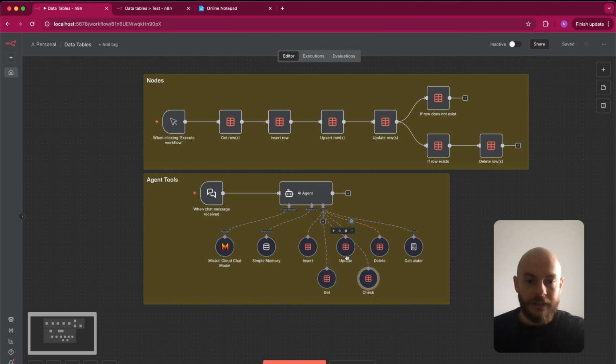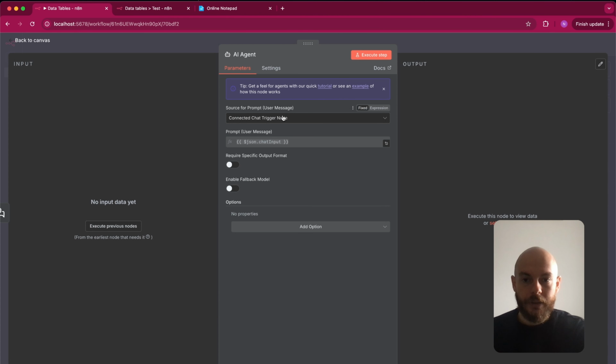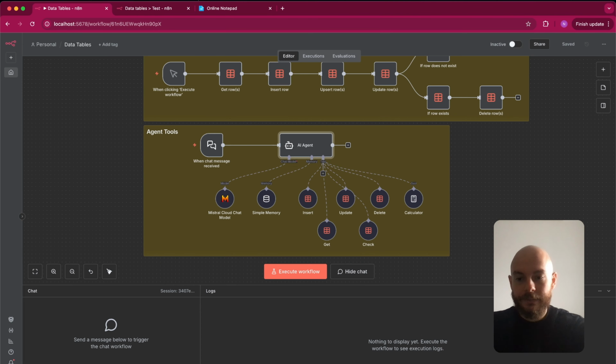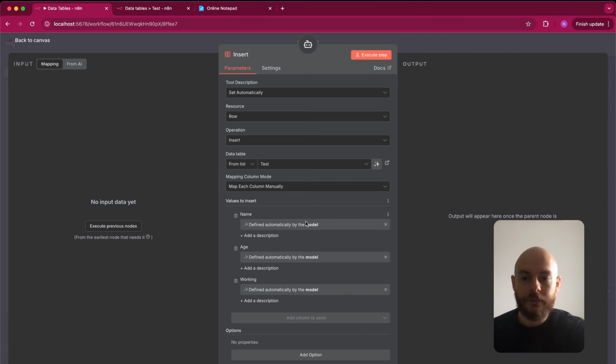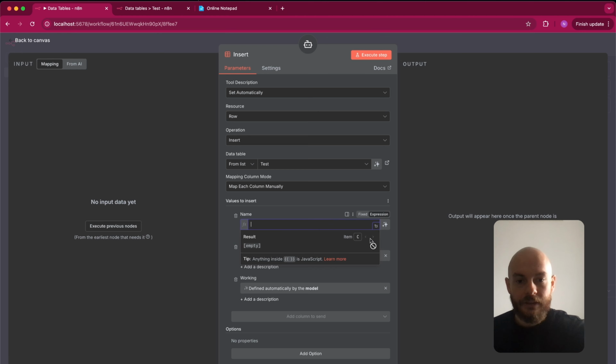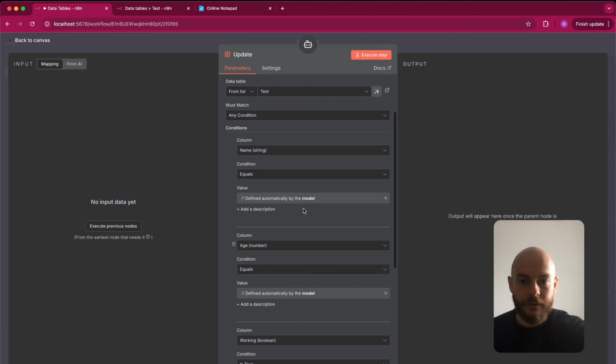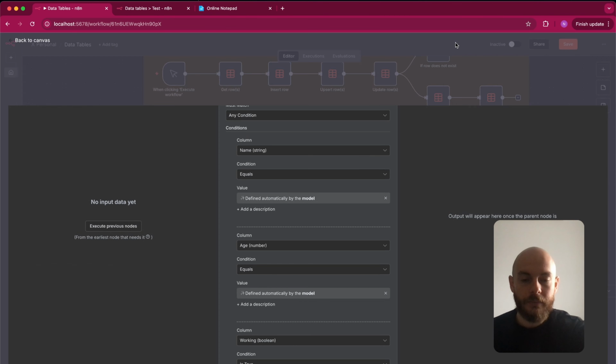Let's see how you can use it as a tool for an AI agent. So I just connected an AI agent to a chat trigger, as you can see here. And I added to the tools insert, update, delete, get, and check. So let me open a chat to test this. But just before, let me show you how this is working. Basically, I just added every node, like the insert one. And here, as you can see, you can just come on the right side and click on let the model define this parameter. And I did this for basically everything, as you can see here, defined automatically by the model.